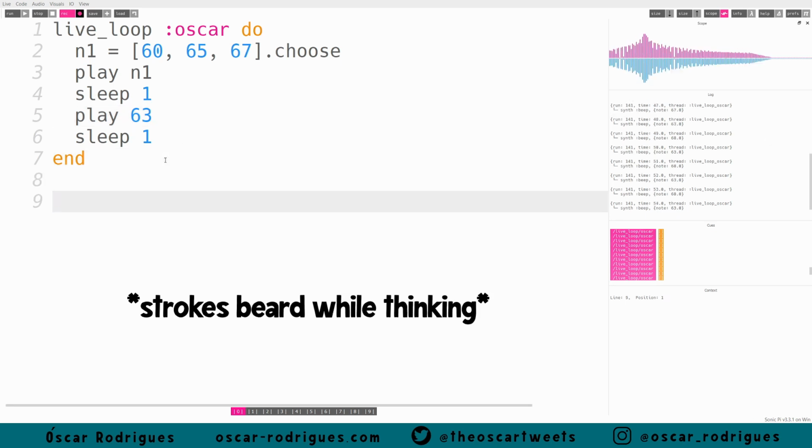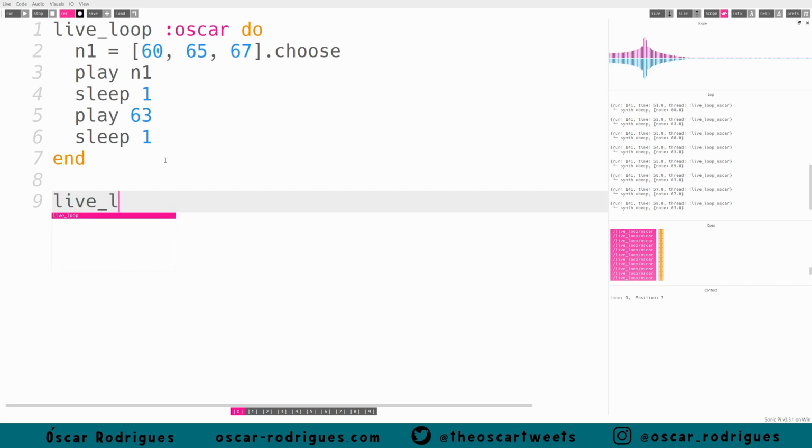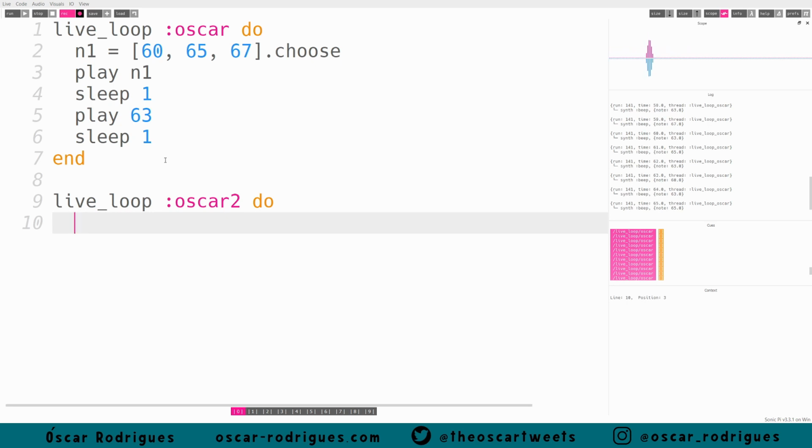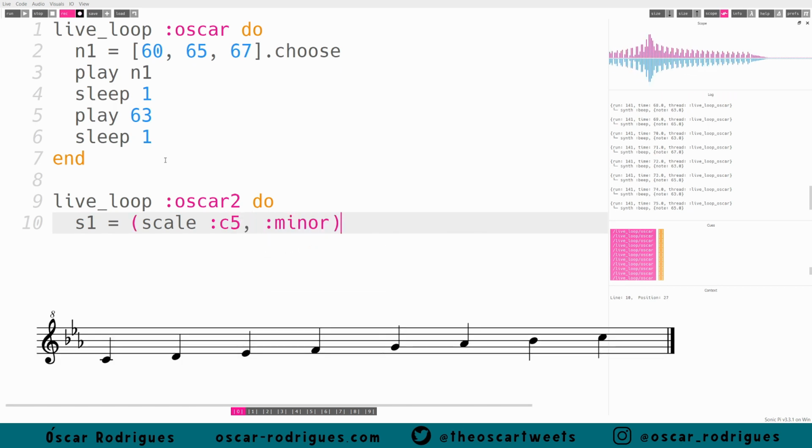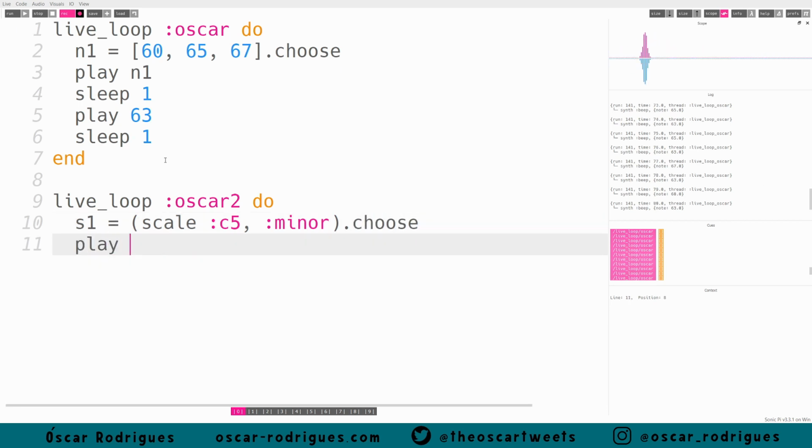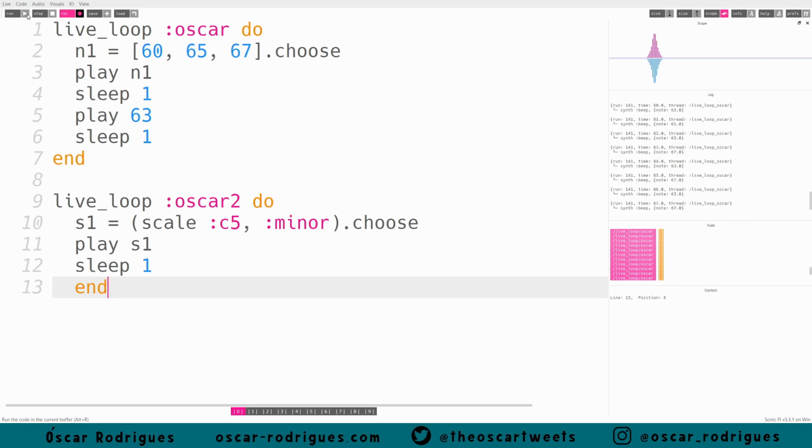Now let's add another live loop. Let's call it Oscar 2. And let's go with the scale. Scale is just, I'm going to tell it to start on C5 and to use a minor scale and then pick a note at random and play that note, S1, sleep for 1 and then end. Let's see how this sounds.